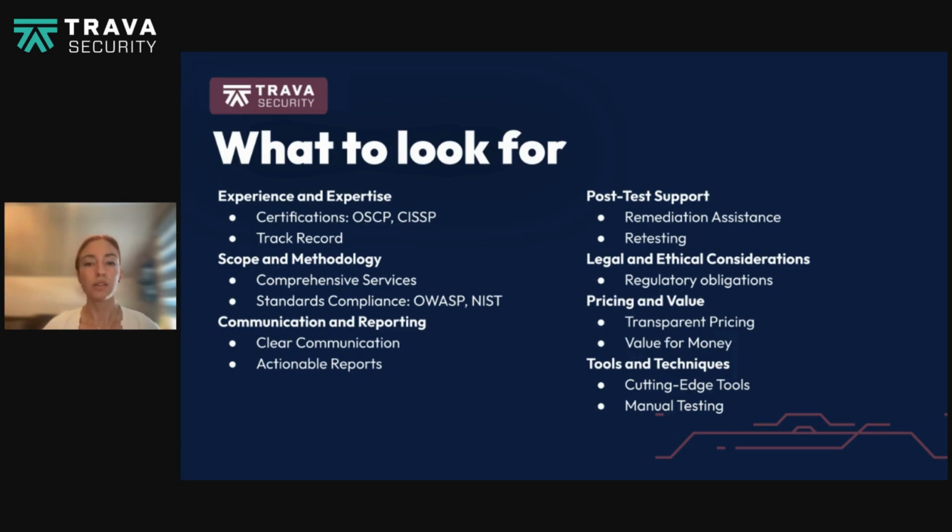Tools and techniques. So are the pen testers going to be using familiar, widely known tools? Is manual testing performed? That's not necessarily going to happen for all pen tests. So identifying if there's manual testing is something that will definitely help with getting a full, complete understanding of the security of your assets.